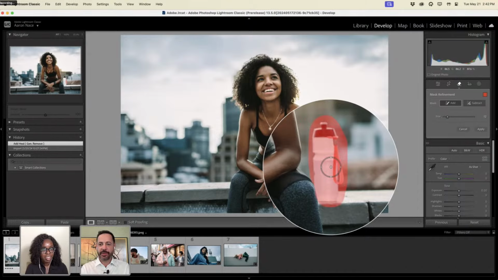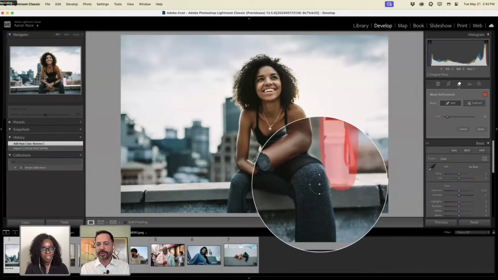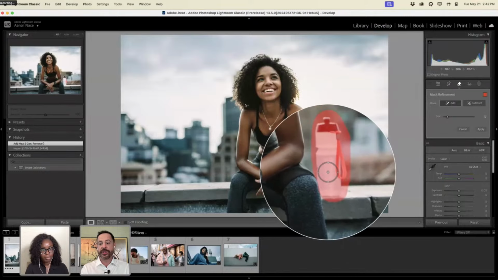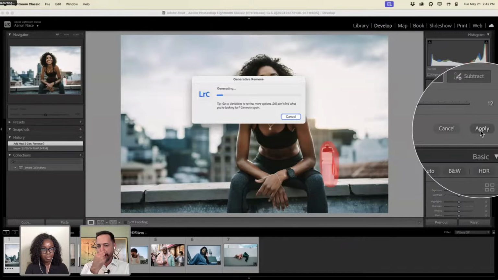Yeah, it's perfect. So we're going to remove this bottle too. And you can see I painted a little bit over our subject's knee, but that's okay. It's going to regenerate that area of our subject as well, so it'll know that we want to get rid of that. Let's go ahead and click here on apply.